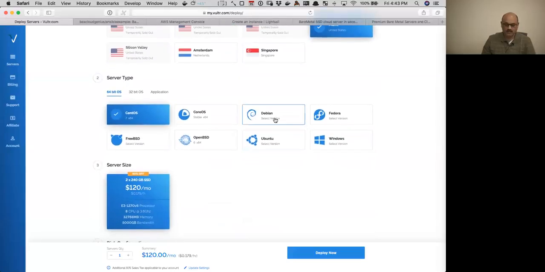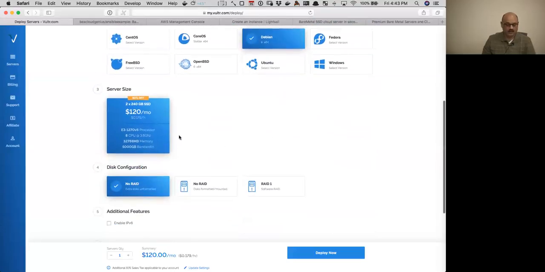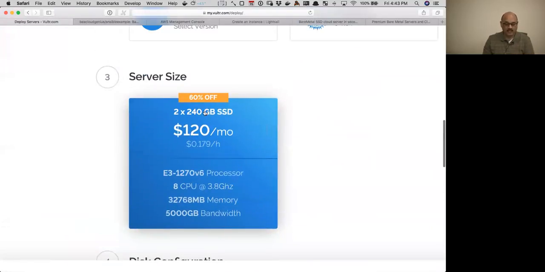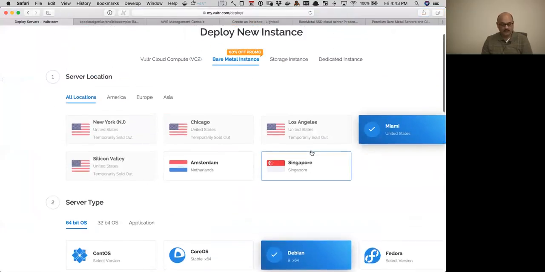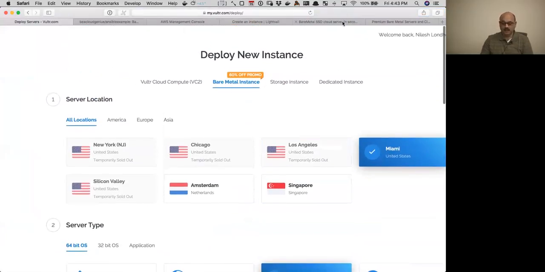So in Miami, you can choose Debian and you can select only one machine type, one machine size. This is the size. I mean, that's the available choice. So limited availability, but still people are evolving in that direction, as you can see here. That's something to note, bare metal is coming up.